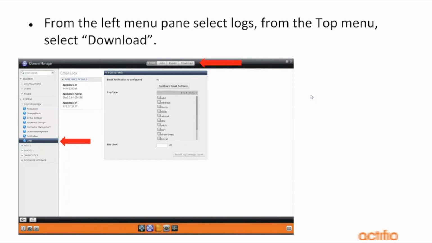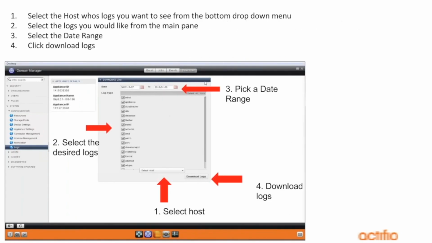So once we click download, we're going to go from the 6 o'clock position counterclockwise around here. And really, you could do this in any order you like, as long as you obviously click the download logs button last. But we're going to start at the bottom. There's a select host dropdown. We're going to select the host that we want the logging on.